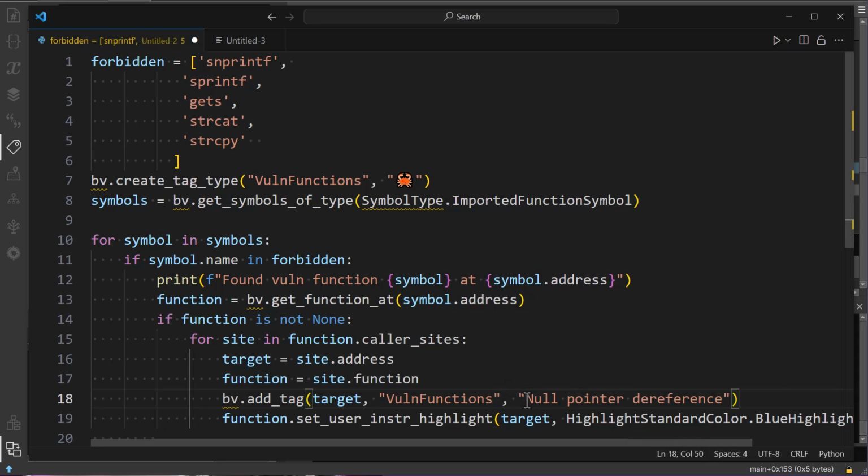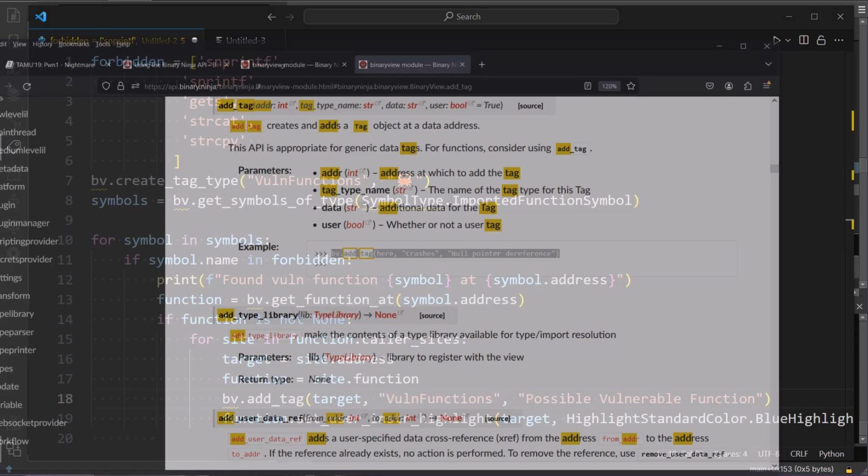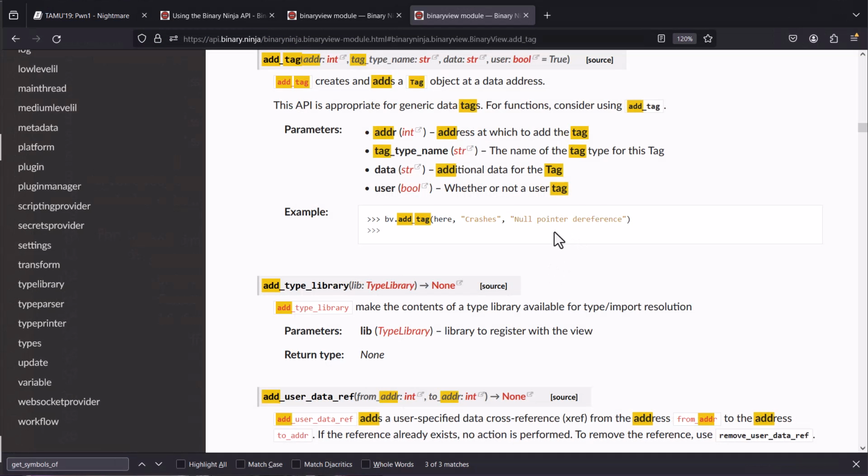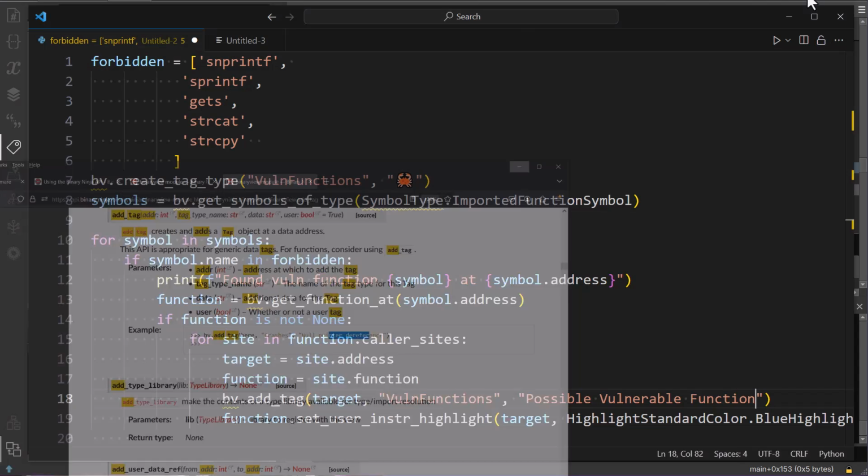And then we want to put just a little note here. We'll just say, I don't know, possible vulnerable function. Take a look at the API again. Yeah, null pointer dereference. I think that's just a note there. So that should be good.